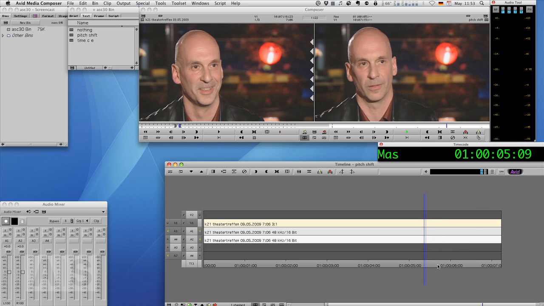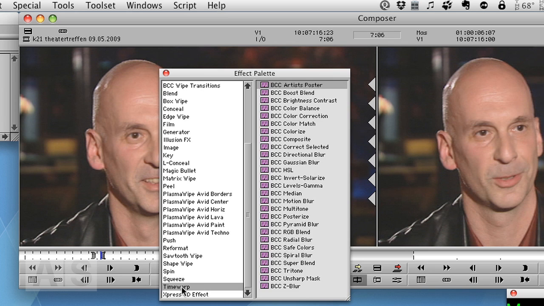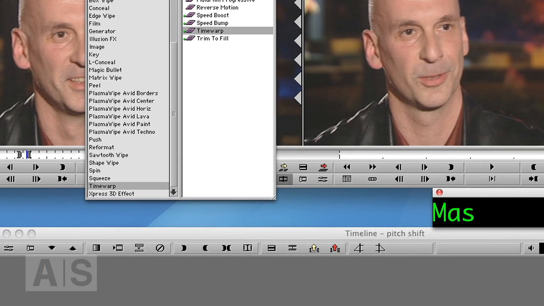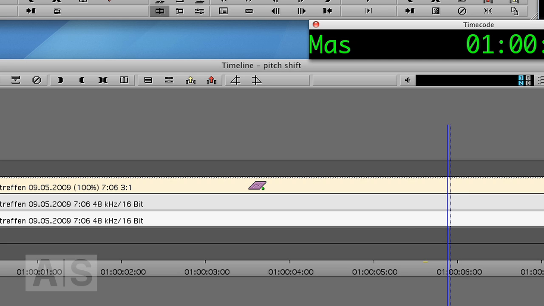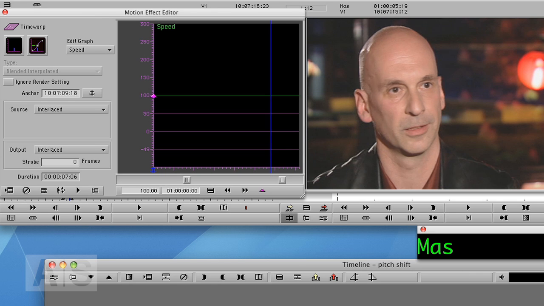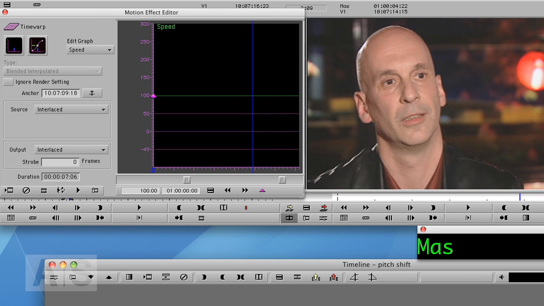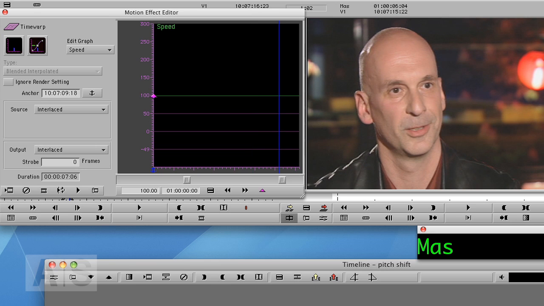So first of all, we'll go to Tools, Effect Palette, Time Warp, and apply a Time Warp to the video. We'll go to Effect Editor, open the Motion Effect Editor, look where we want to apply the slow motion. Just langweilig. So öde. Directly here when he says, es ist langweilig.